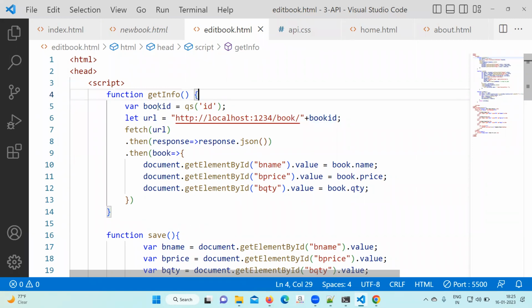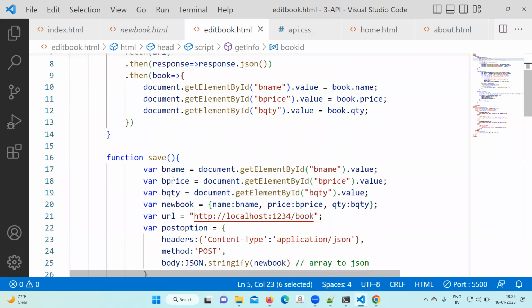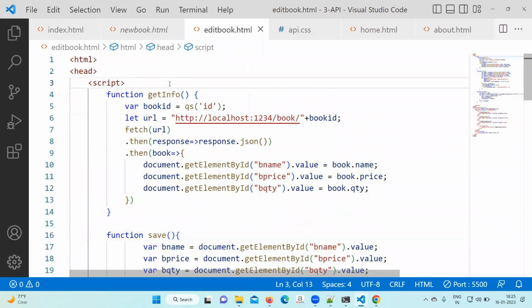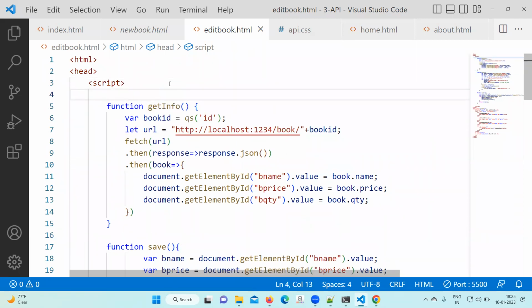Now, our requirement is this book ID. What we are getting here should be accessible by the save function. For that purpose, you have to create a global variable. Which one? Book ID. Remove the var from here, and write var bookID simply like this. The book ID is declared outside of the function.